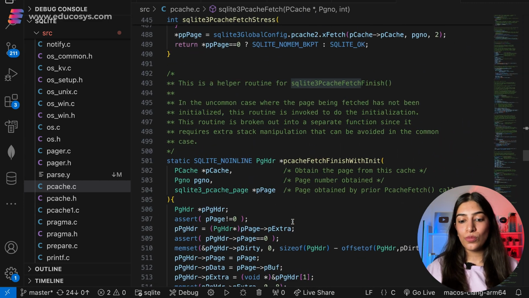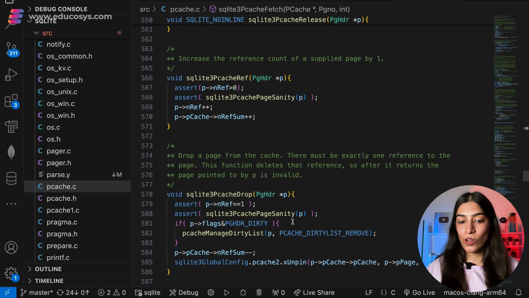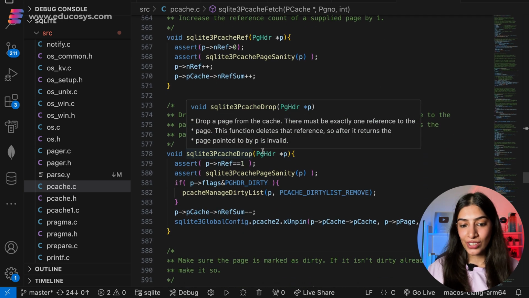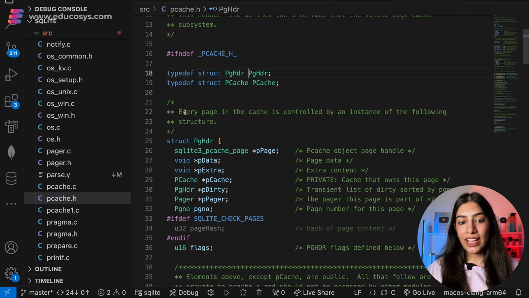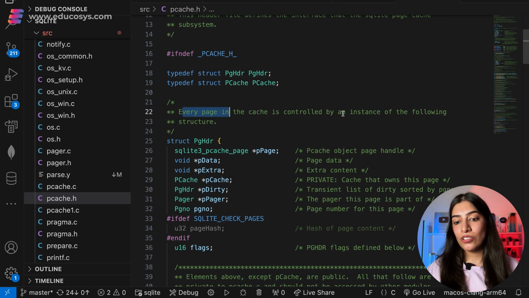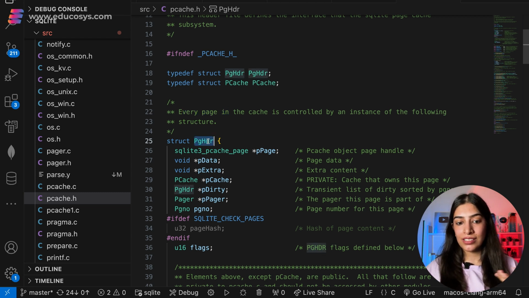Obviously, this is too much detailing. I cannot cover everything in this video, but this is just awesome, right? This is awesome. You have to agree. So if you also want to see PG header, this is how it looks. Every page in the cache is controlled by an instance of the following structure. So this is like a node in the linked list in simple terms.